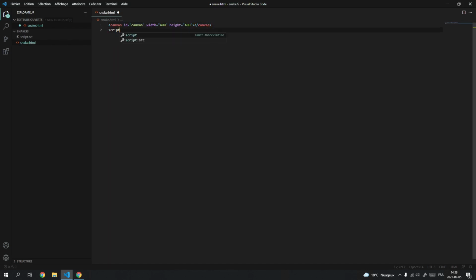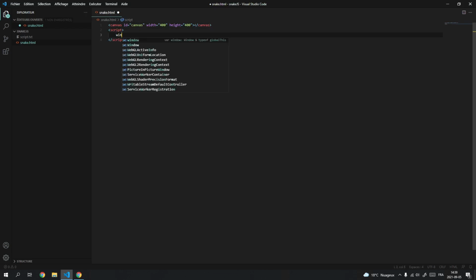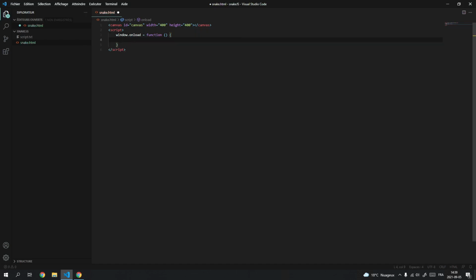After that, we're going to create a script tag, and in here we'll set up the game logic, starting with a window.onload function, where we are going to set up the actual canvas element. So let me do that. Var canvas is equal to document.getElementById. The ID is, of course, canvas. We just set it up.